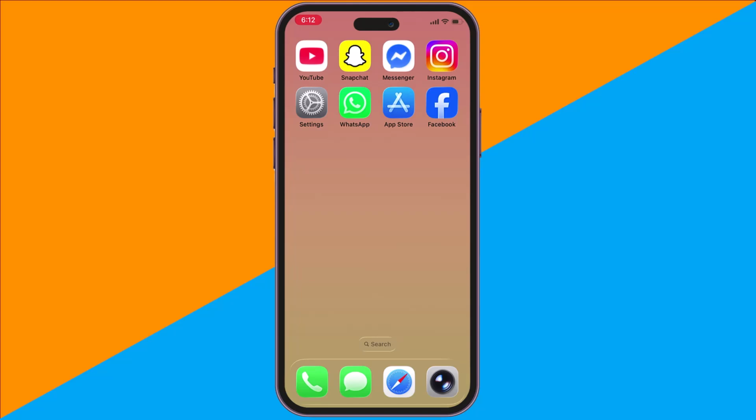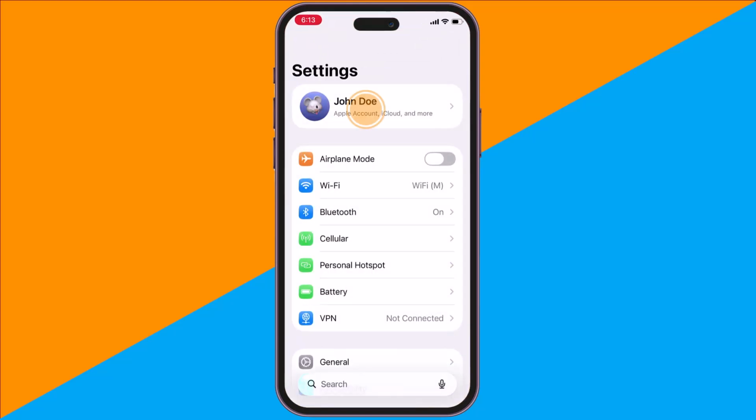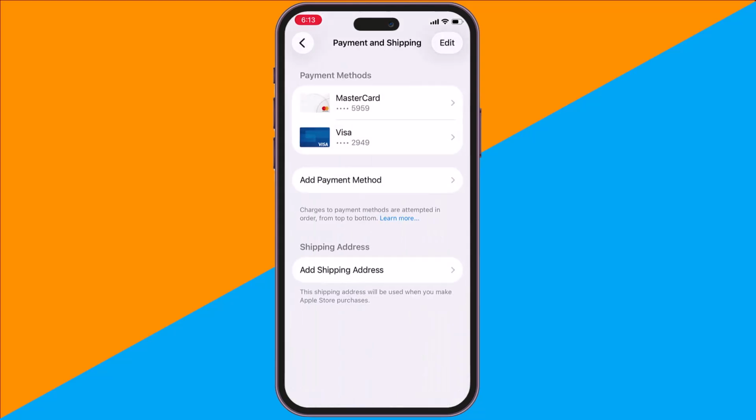Let's get started. First, open the Settings app on your iPhone or iPad. At the top of the screen, tap on your Apple account name. Next, select Payment and Shipping. If prompted, verify your identity using Face ID, Touch ID, or your passcode.